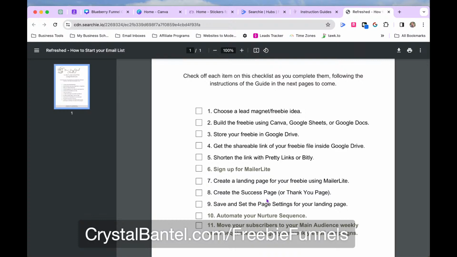Step 8 is creating the success page or the thank you page that basically confirms to your new subscriber that they have indeed subscribed. Then you'll just be going through and setting some of the page settings for your landing page. You might put in a nice social share picture, for example, when you are sharing that link. If you're on Facebook, for example, and you put in your link to your freebie's landing page, it'll show a nice graphic that you might have designed in Canva, and different settings like that, some SEO settings and so forth.